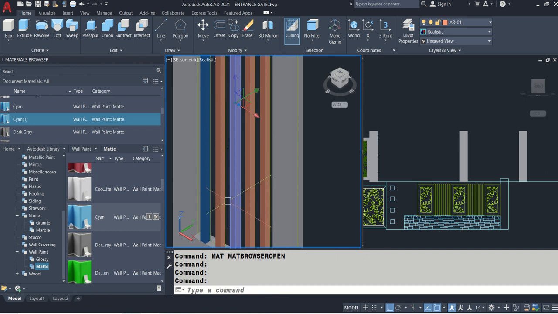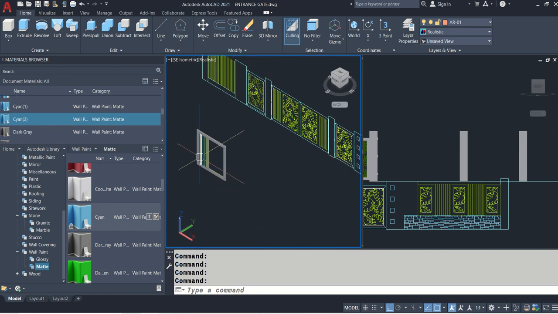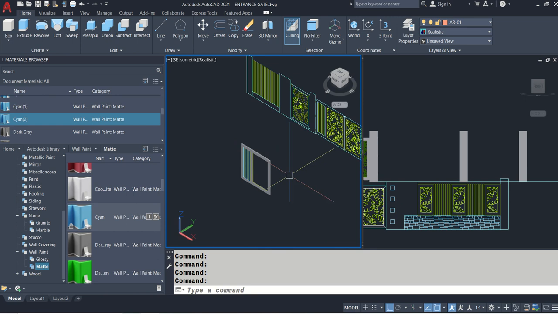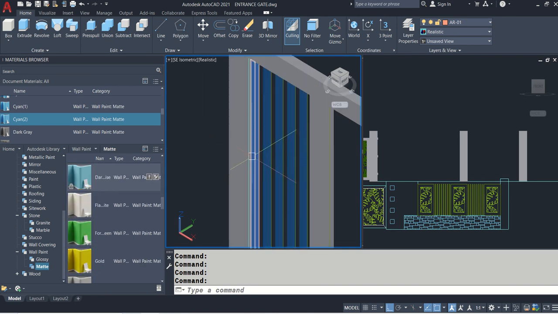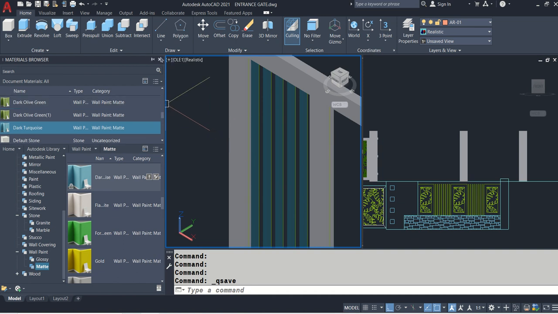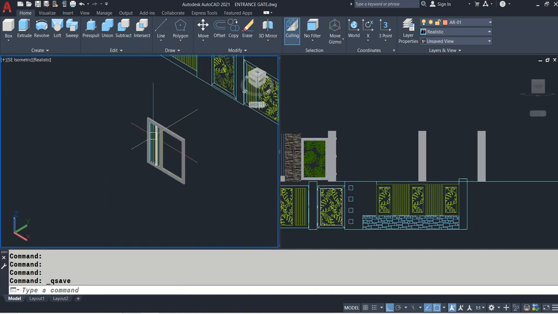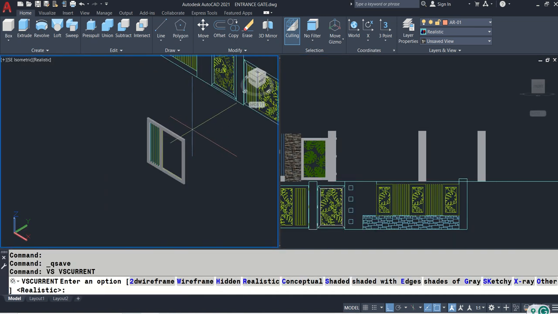Okay, sige. There you go. Pareho ba ng kulay? Yeah, I guess. Okay. Anyway, parang hindi. Okay, I guess that's one. Control S, and I'm going to close this. And VS to enter.